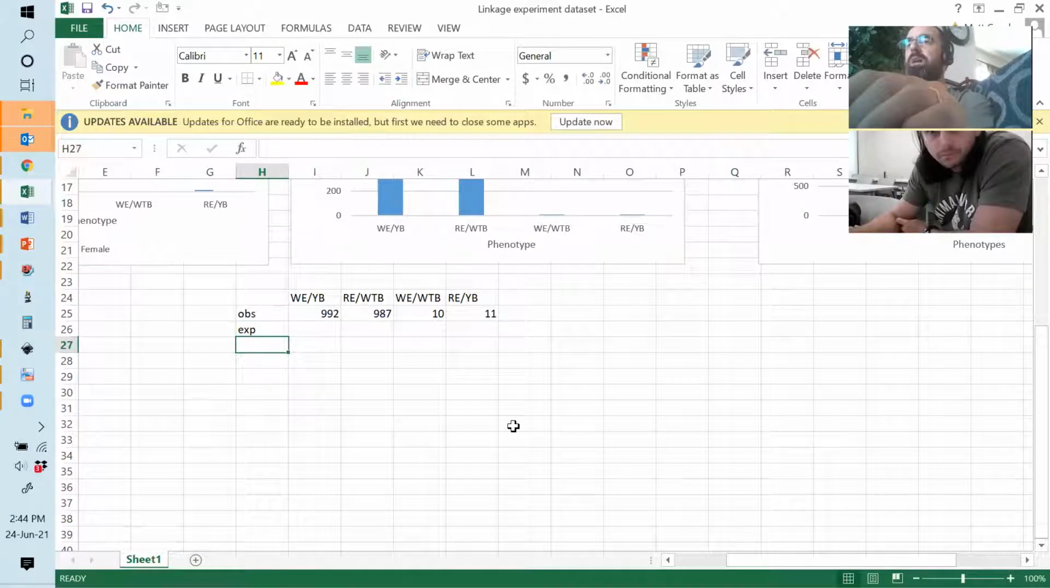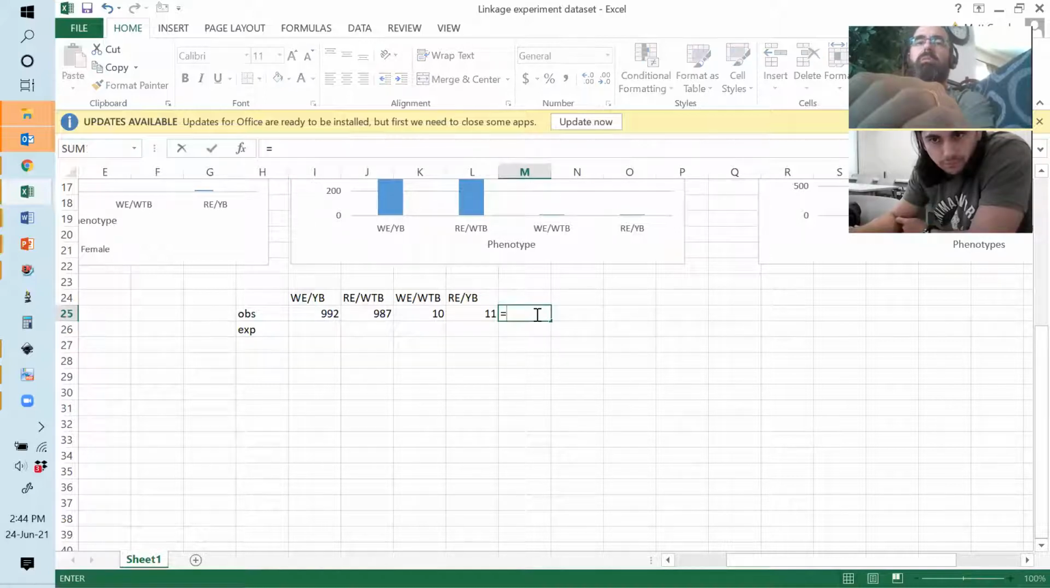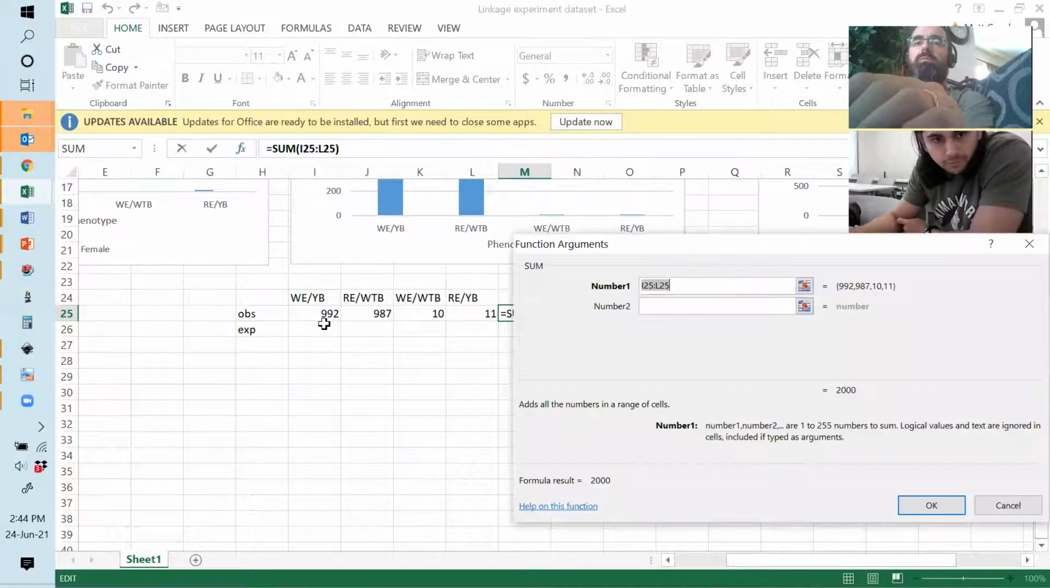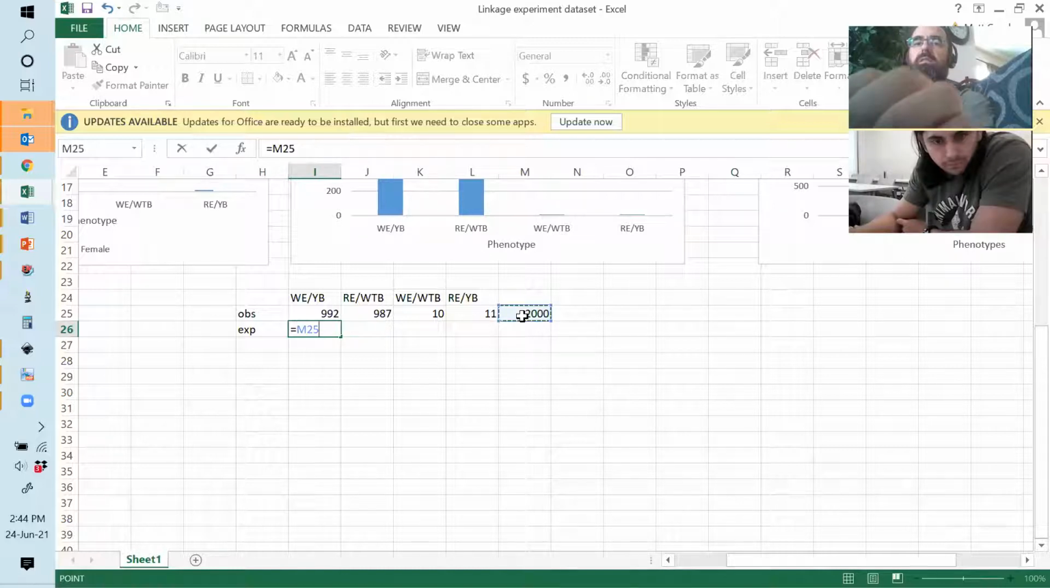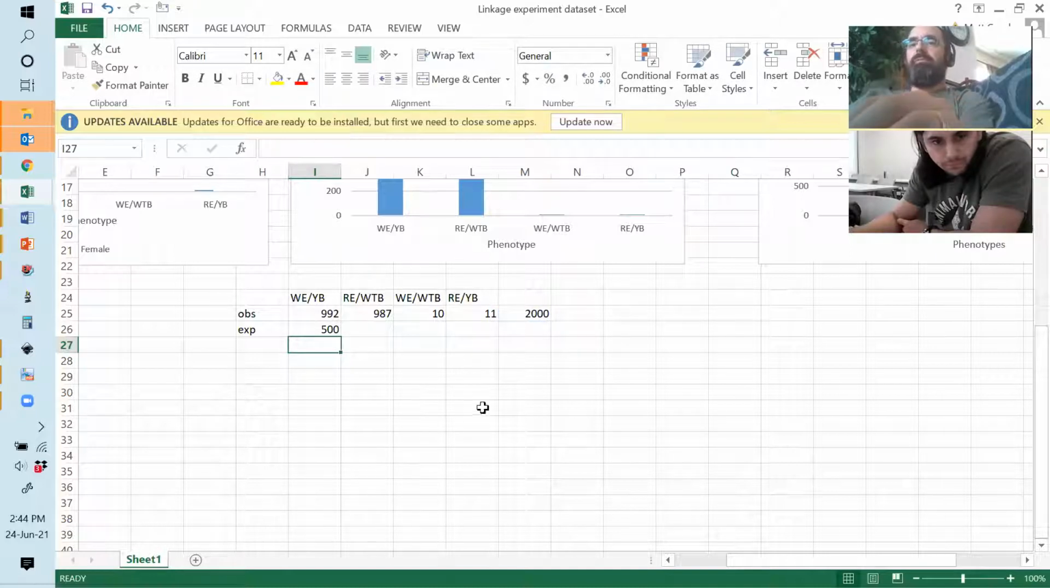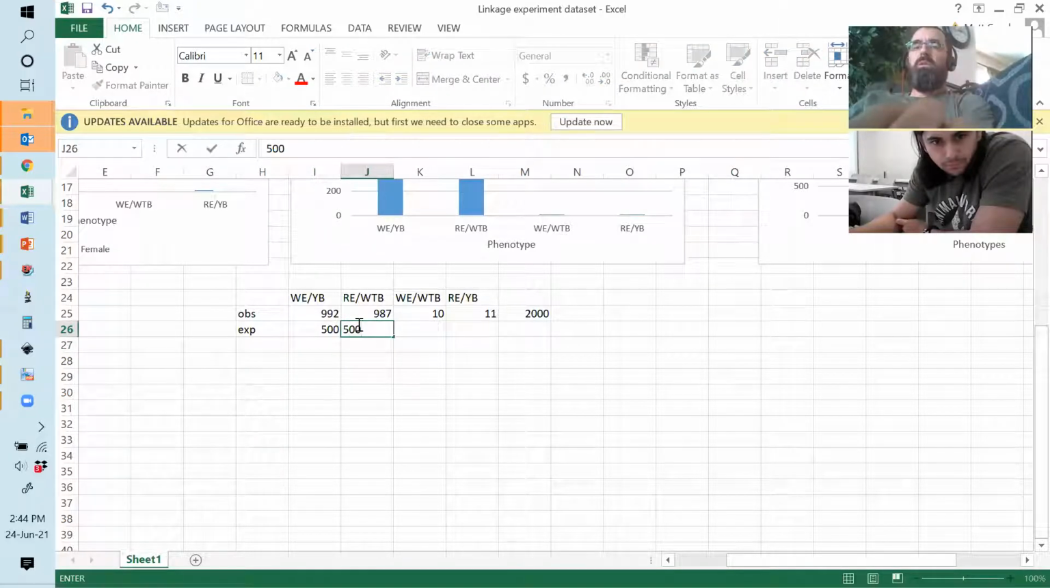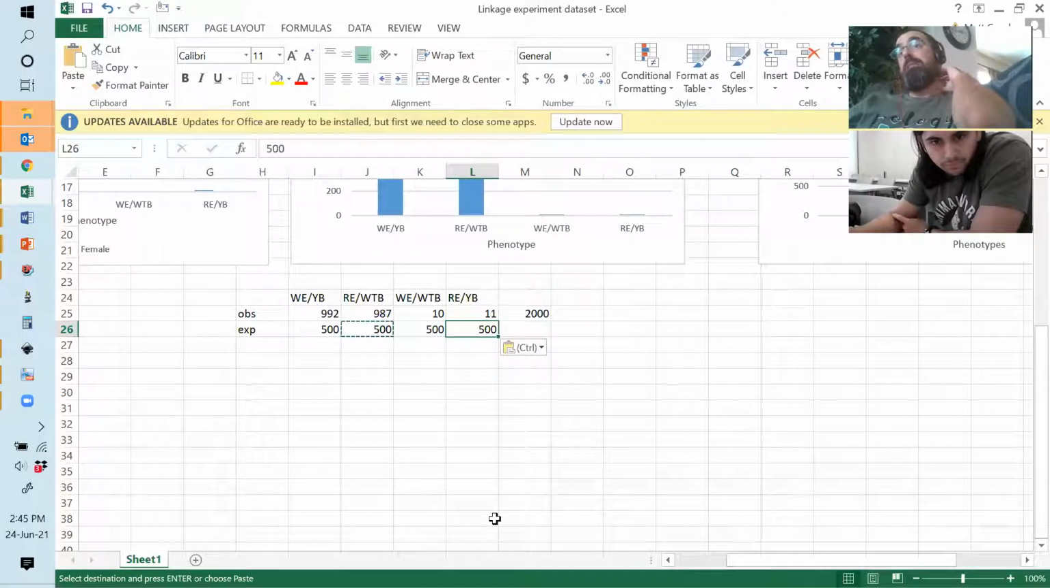What about what we expect? So let's sum these all up. Oh, that's what it is. So this is that times 0.25. There you go. Can kind of work out in my head, but in some ways I'm kind of lazy. Right, those are our expected values, based on our original hypothesis.